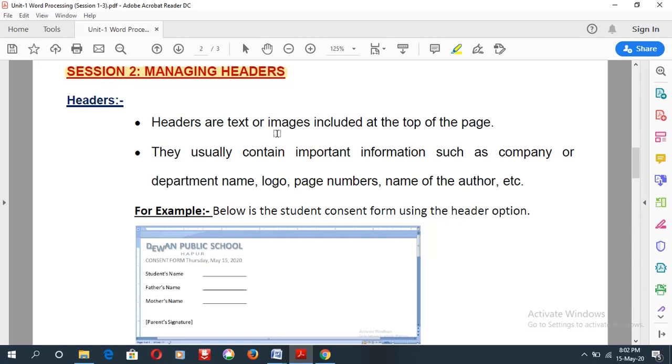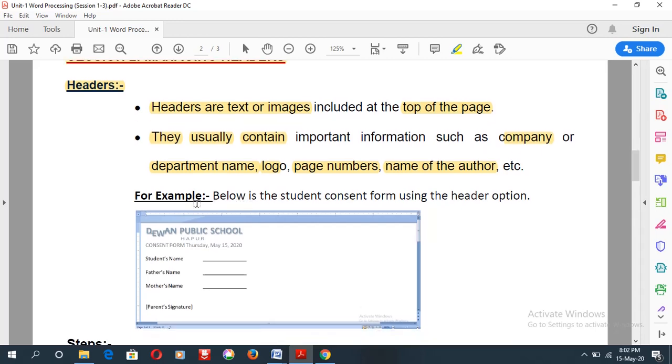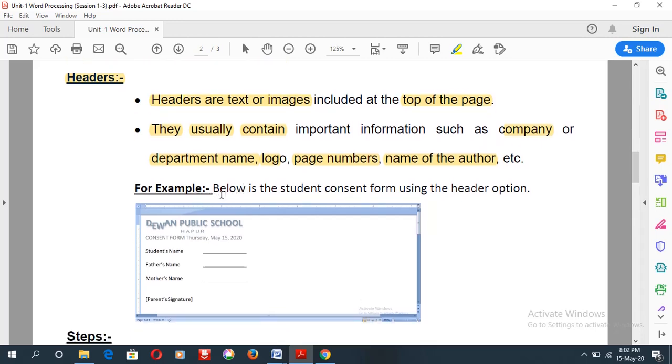Session number 2. Students, normally we should know first what is header. Students, we always say headers are the text or images that are included at the top of the page. So whenever we want to insert something on the top of the page, we will always use headers. And students, in header we normally use the company or department name, logo, page number, and name of author. Students, you can see here by this example below is the student consent form using a header option.